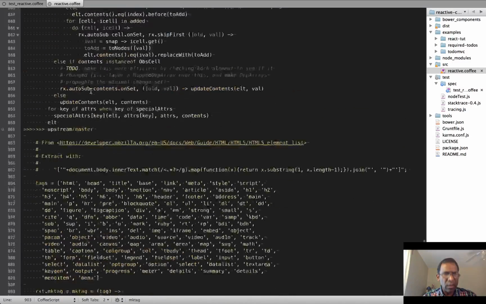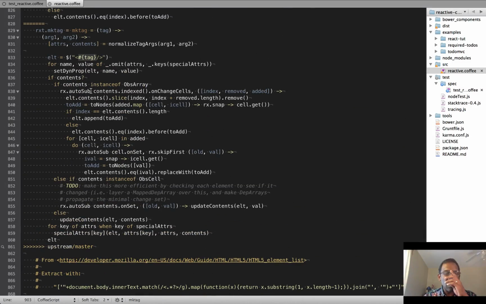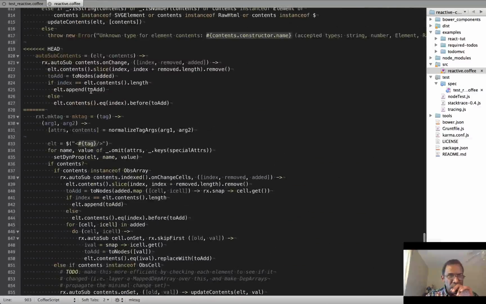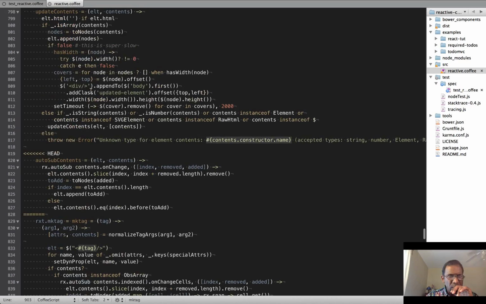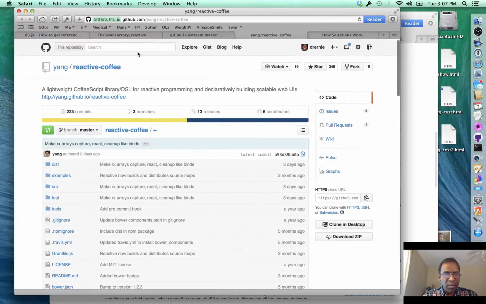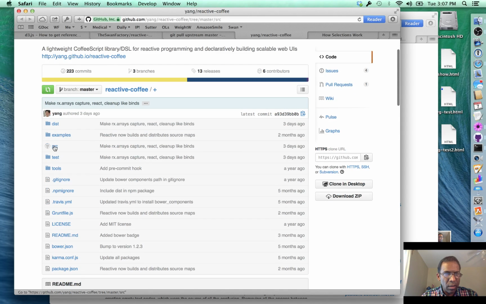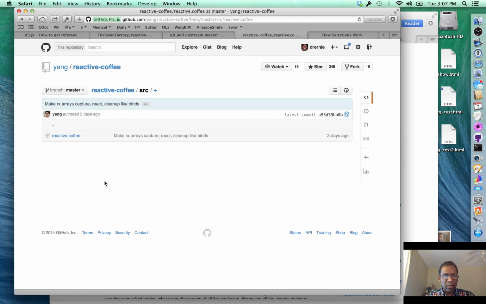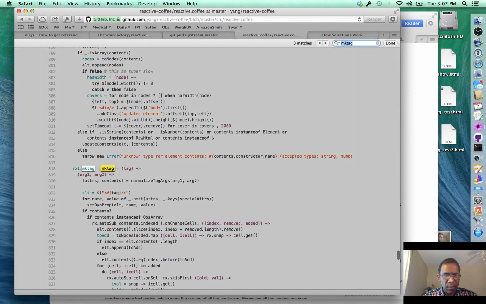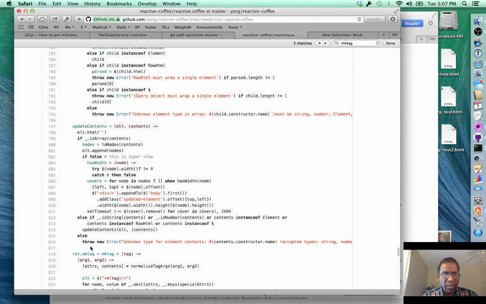rxt.makeTag equals this. Does he not have ours? Okay, I'm thoroughly confused, so let's go back and look at this here. Make sure it's clean, to get a sense of what's actually here. So makeTag is the, okay, so there's update contents.